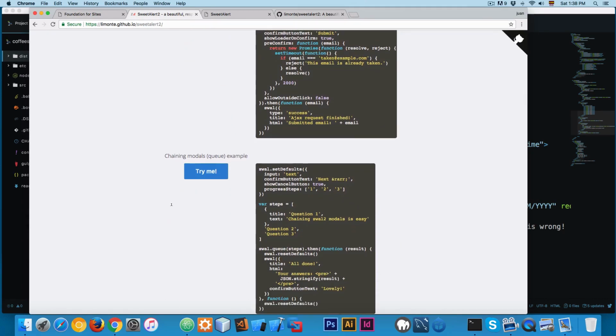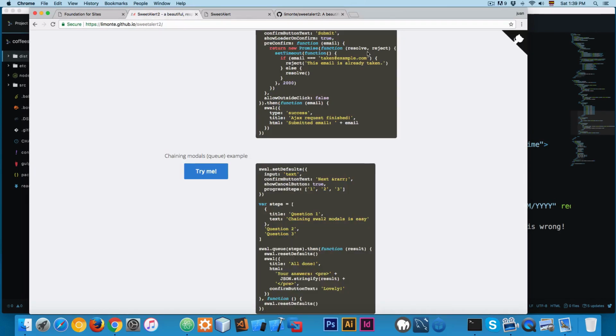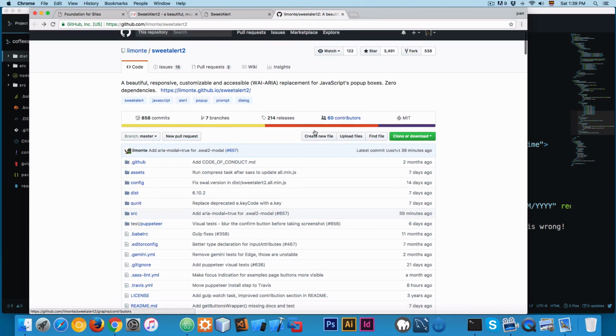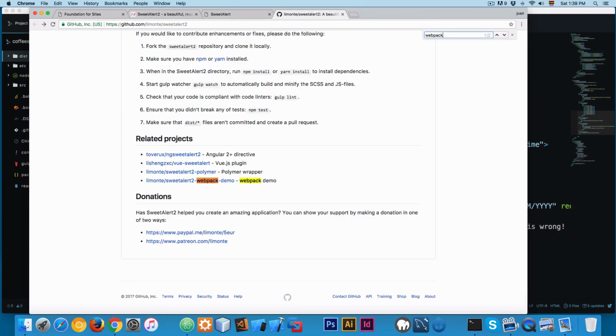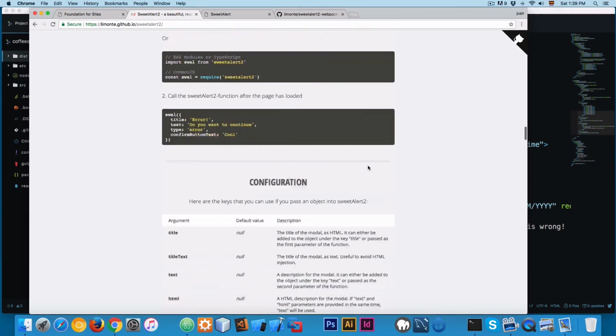Adding this kind of library is really easy in this new version of Foundation. Using Webpack, it's going to be really easy to install any library. Just make sure that the library supports Webpack. If you open the project on GitHub and search for Webpack, here on the bottom you will find the related projects. There is a Sweet Alert for Angular, for Vue.js, for Polymer, and also for Webpack. Click here, and you will find the way to install Sweet Alert with Webpack.